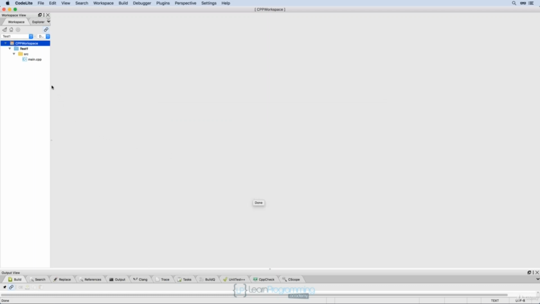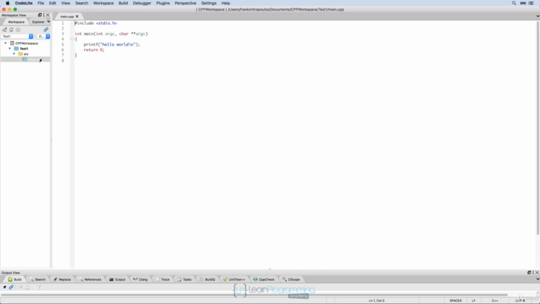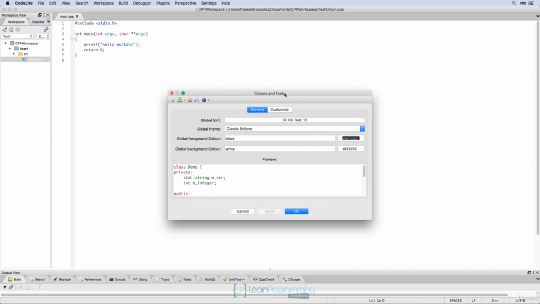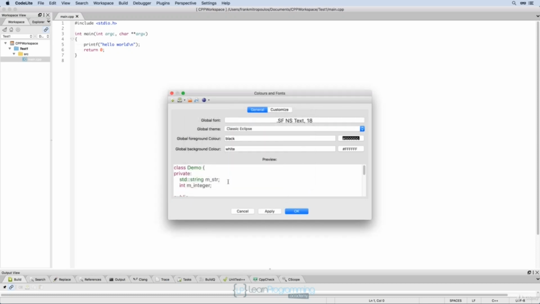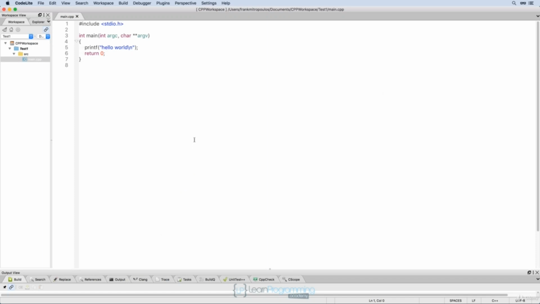Now let's modify this C++ file and run it. Let's double click on that, and that font is really small, so I'm going to make it a little larger so it shows up better on the video. Most likely you won't have to touch it at all, but I'm just going to come to Settings, Colors and Fonts, and I'll set the font to, let's say, 18. And I'll apply that, and that should be much more readable. Okay, so now let's modify this file.